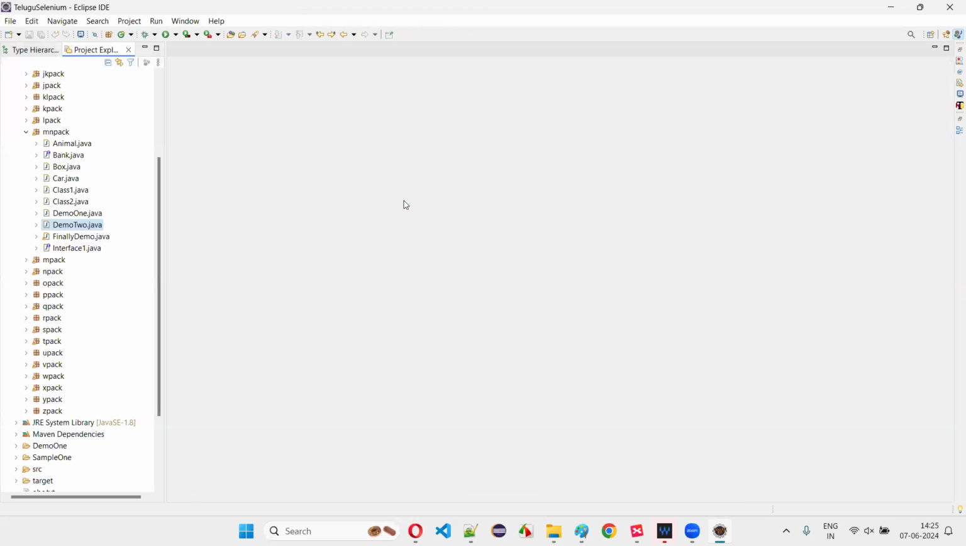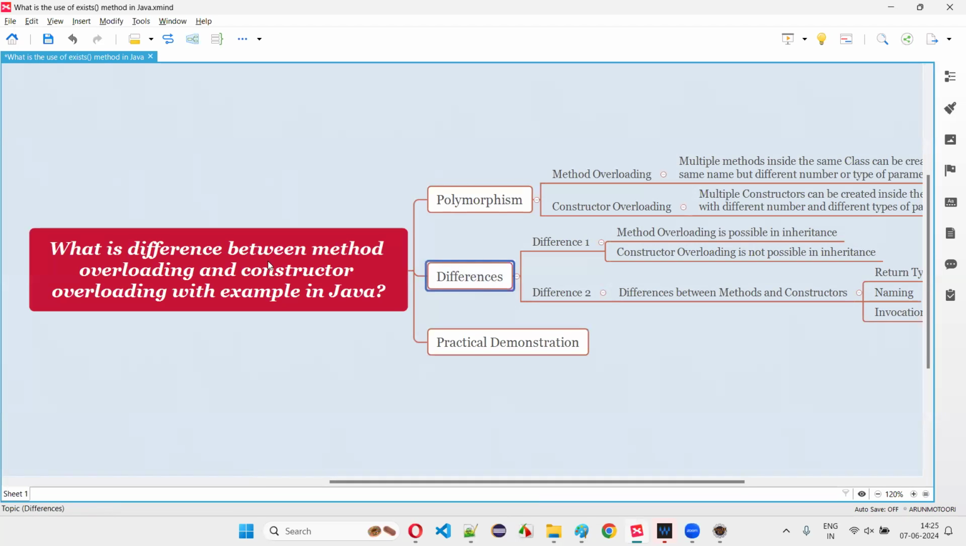Okay. So hope, guys, with the practical demonstration, you got the answer for the differences between method overloading and constructor overloading. With an example, I have demonstrated in this session. So in real time, when you get this kind of question, don't worry. The only difference I can see is that method overloading is possible in inheritance, whereas constructor overloading is not possible in inheritance. Before highlighting these points, explain what overloading is, what polymorphism is, the difference between method overloading and method overriding, and the difference between method and constructor, then come to these differences and explain whatever is possible. With this explanation, if you give an answer for this question in interviews, the interviewer will definitely get satisfied, guys. So that's all for this session.